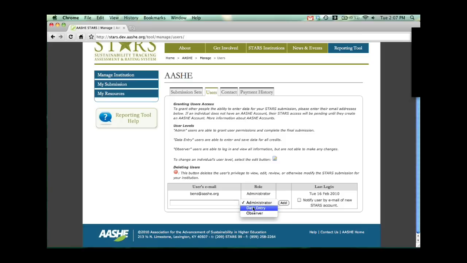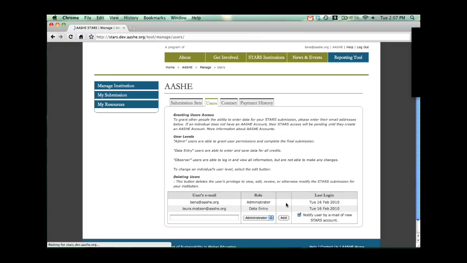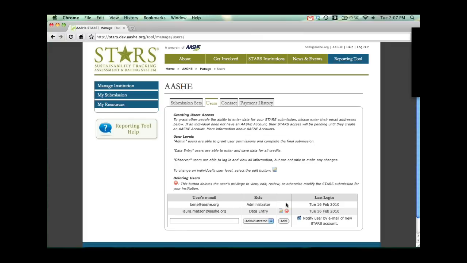So I'll go ahead here and actually add a data entry user. I'm going to add Laura Matson, who's going to be presenting next. I'm going to notify her as well. I have an option to notify someone by email of any new accounts. So I'm going to go ahead and do that. And now she has data entry privileges to the reporting tool. So she can go in and edit any credits, save them. But she can't actually make the credits go public. Only the administrator, again, can do that.